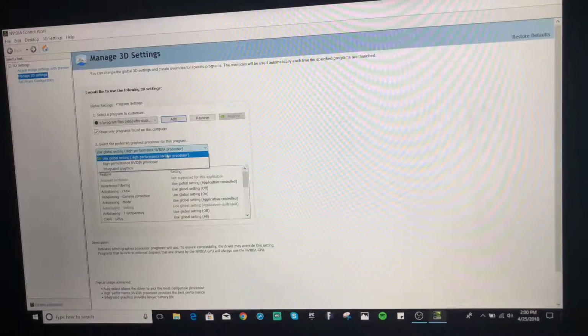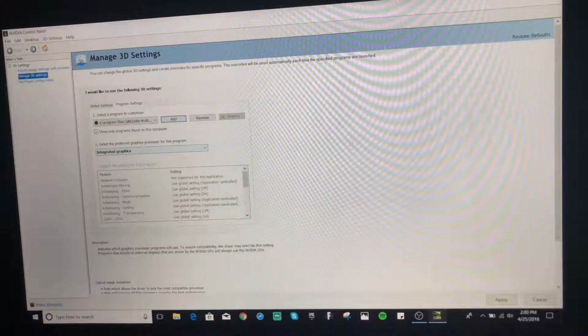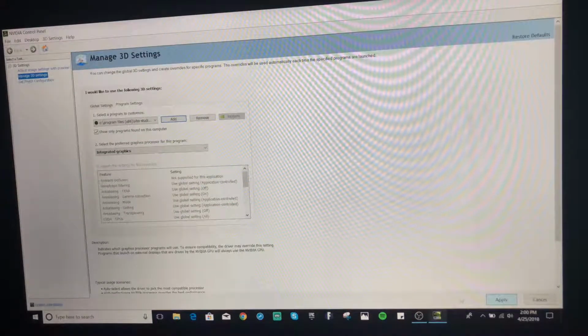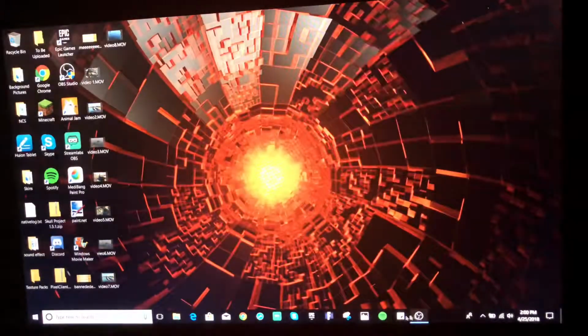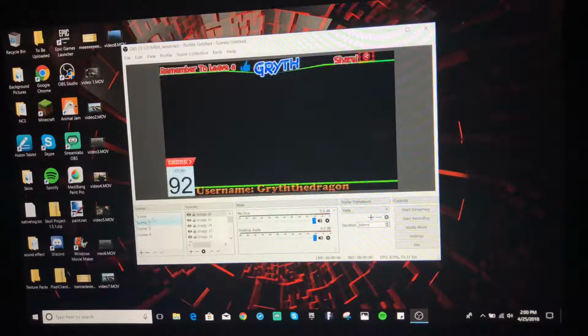So it's probably going to be on use global settings, which should be your high performance NVIDIA processor. So just go ahead and switch OBS to the integrated graphics. Go down here and click on apply. Wait for the changes to set in, hit X this out. You're going to open up OBS, and you're still having the black screen glitch.